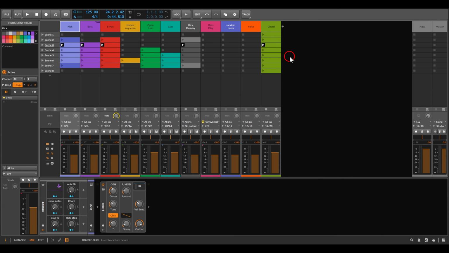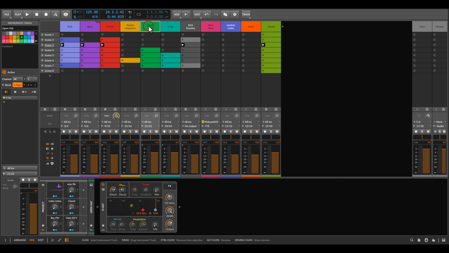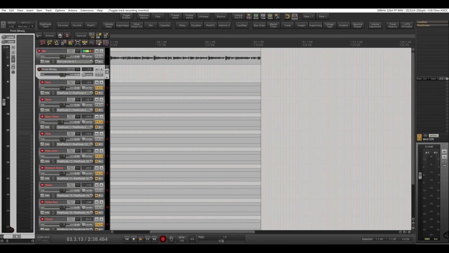So again, in Bitwig, I have the audio here set to ReaRoute, as you can see here. And I have each track with its own channels, right? So I have the kick going to its own channel, the bass, the hats. You can see this here. I have 9 and 10 for the hats, the noise sequence 15, 16, and so on and so forth. So again, in Reaper, I have a track for each of the channels, so I can multi-track record everything directly to audio.